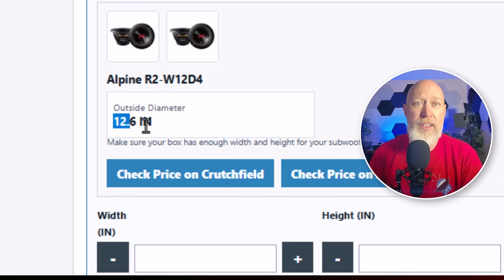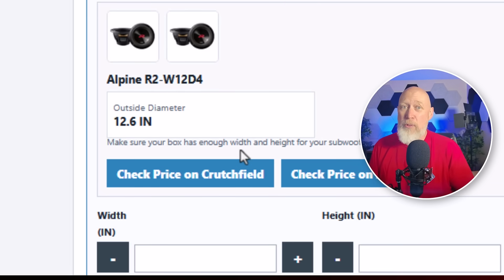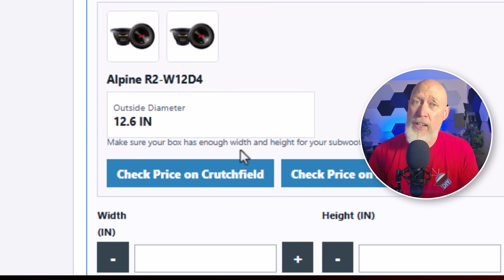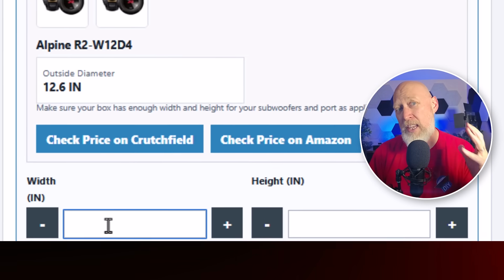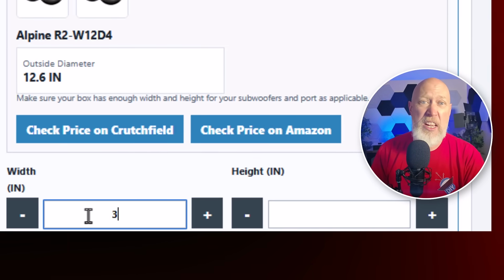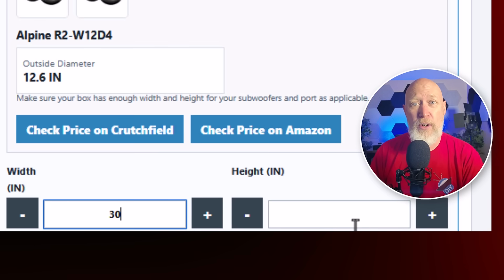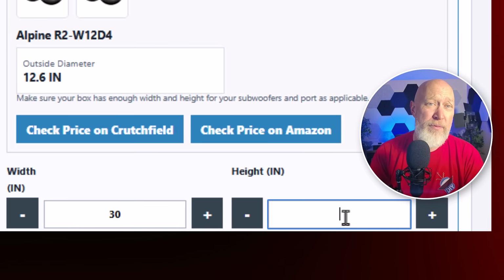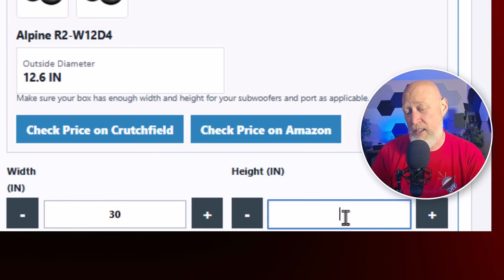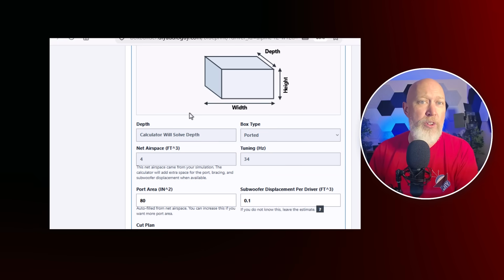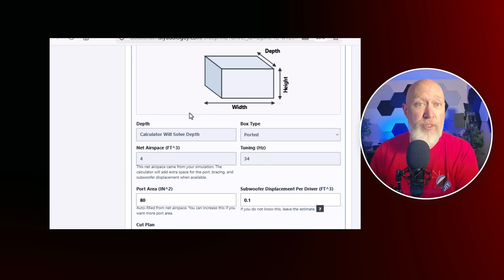Right here it shows you the outside diameter of the subwoofer. That's to remind you that you need room for these two subwoofers on the front face of the box. Plus you've got to have room for the port, so make sure that you go ahead and pick a width that's going to give you plenty of room by default. 30 inches might be a good place to start, and as far as the height goes, anything above 14 will probably get the job done. Let's go with 15.